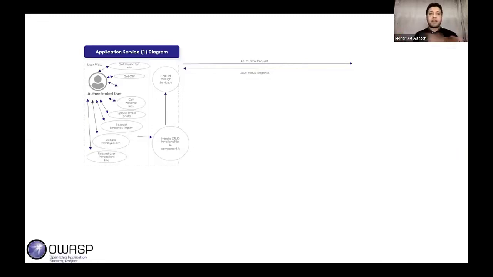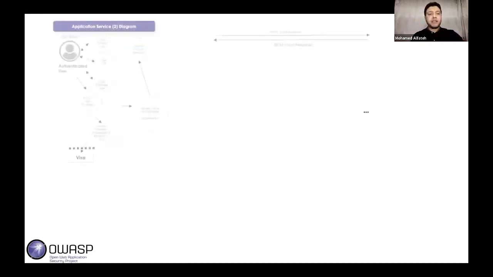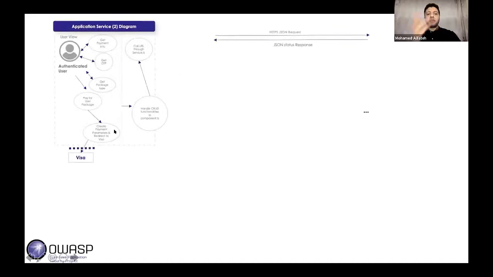If you have some client-side code, you need to go and draw the processes that could be implemented in the client side, especially if you have some integration from the client side. Let's take this as an example. There is some sort of payment with maybe Visa or MasterCard.